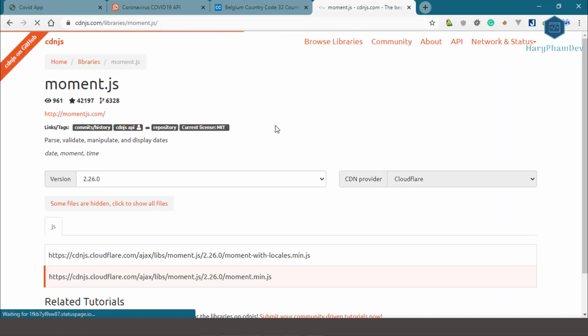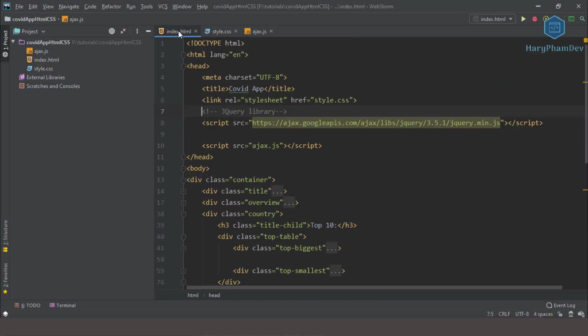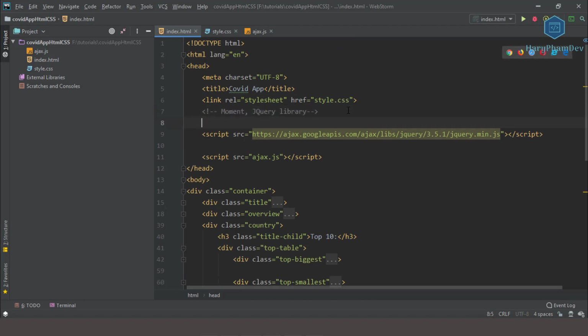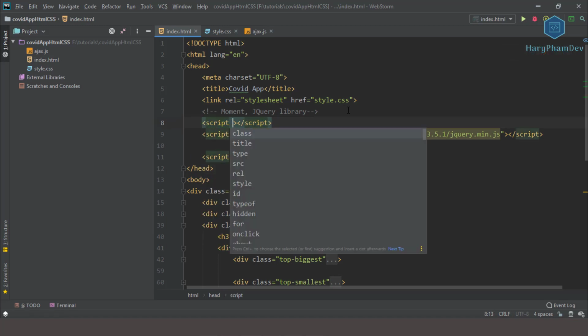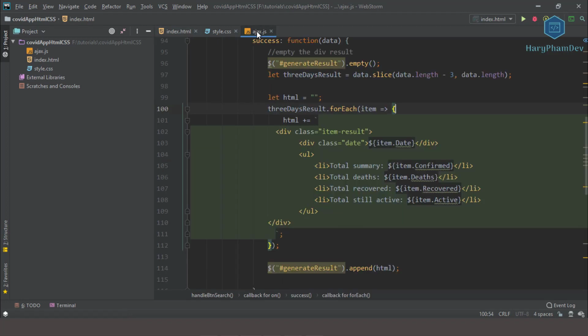For the date timestamp, I use the moment library. Copy this link to use the moment library online. We include the moment library in the HTML page. Add a new script tag, and the src is the link we copied. Then call the moment function. Inside it is the timestamp, and the format we want to display for the output: month, day, and year.